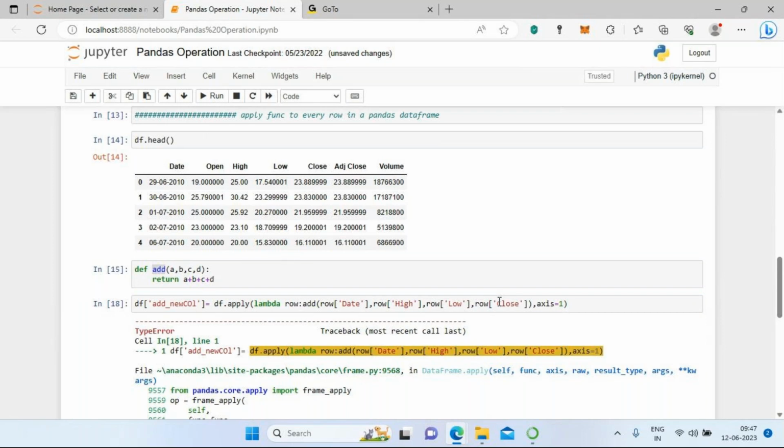df.apply lambda row of, sorry, I made a blunder again. I chose the row of date, right? Date is a date column. You should not choose the date column because I want to add all those values. Just choose open.